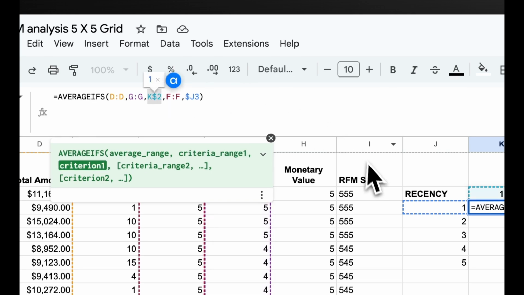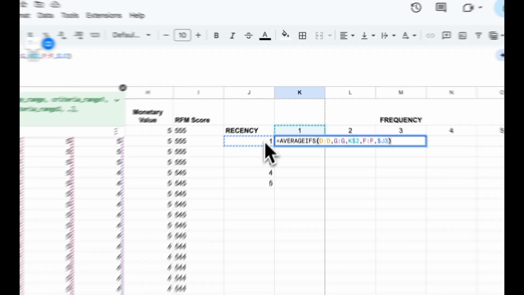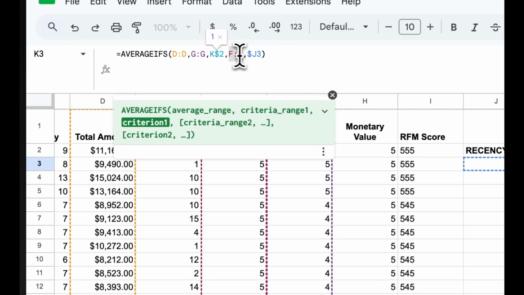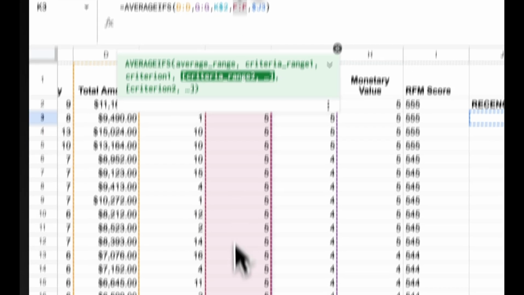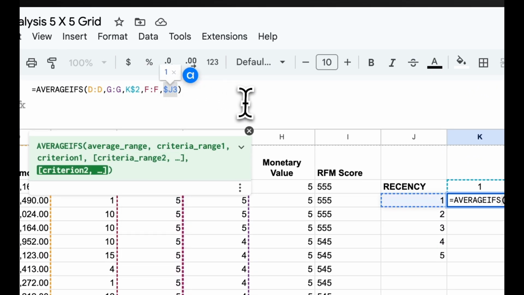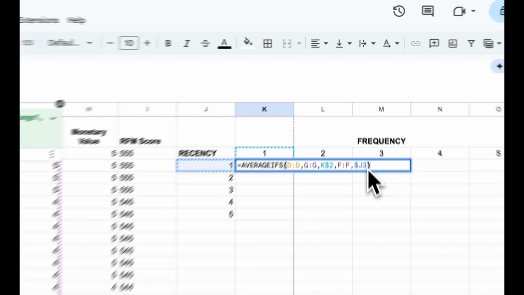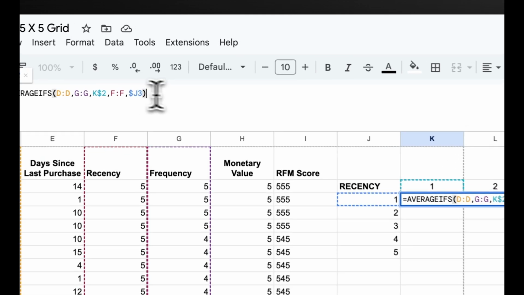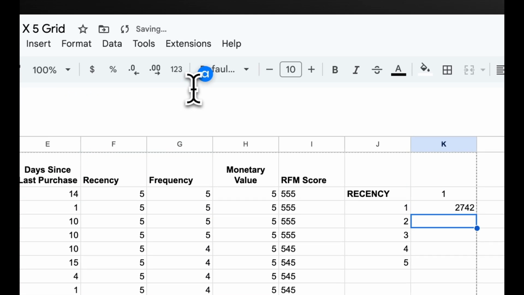K2 cell refers to the frequency score in the current column's header, and the dollar sign keeps the row fixed when you drag the formula down. The next part is F, the range containing recency scores, and the last part is the $G3 cell, which refers to the recency score in the current row header. Now I can easily drag the formula down to fill the recency scores for, in this case, frequency score 1.